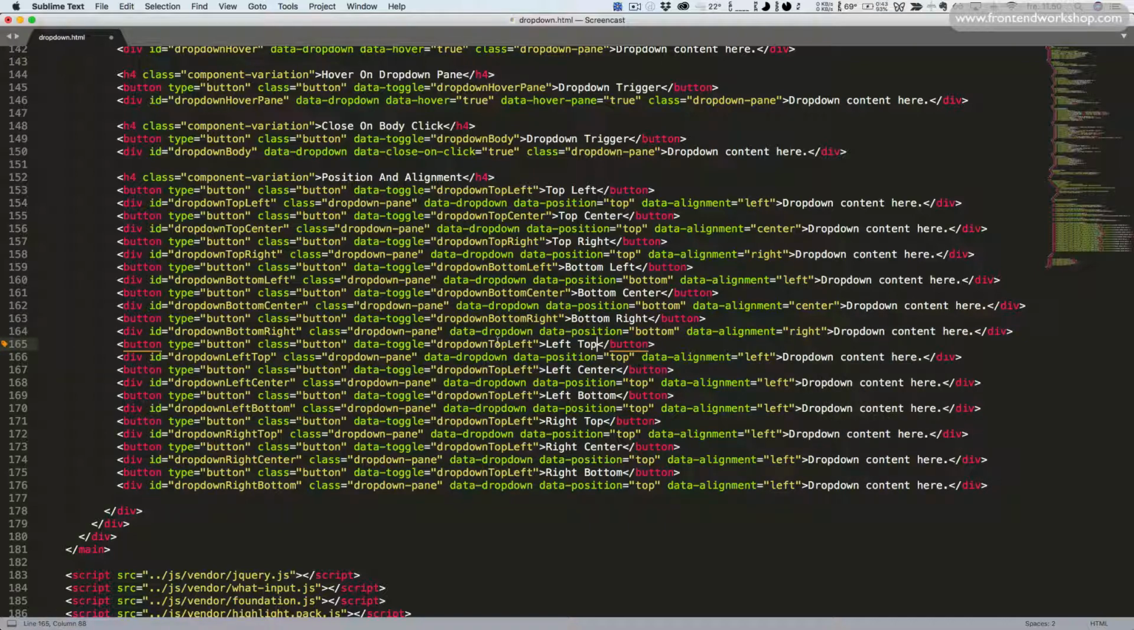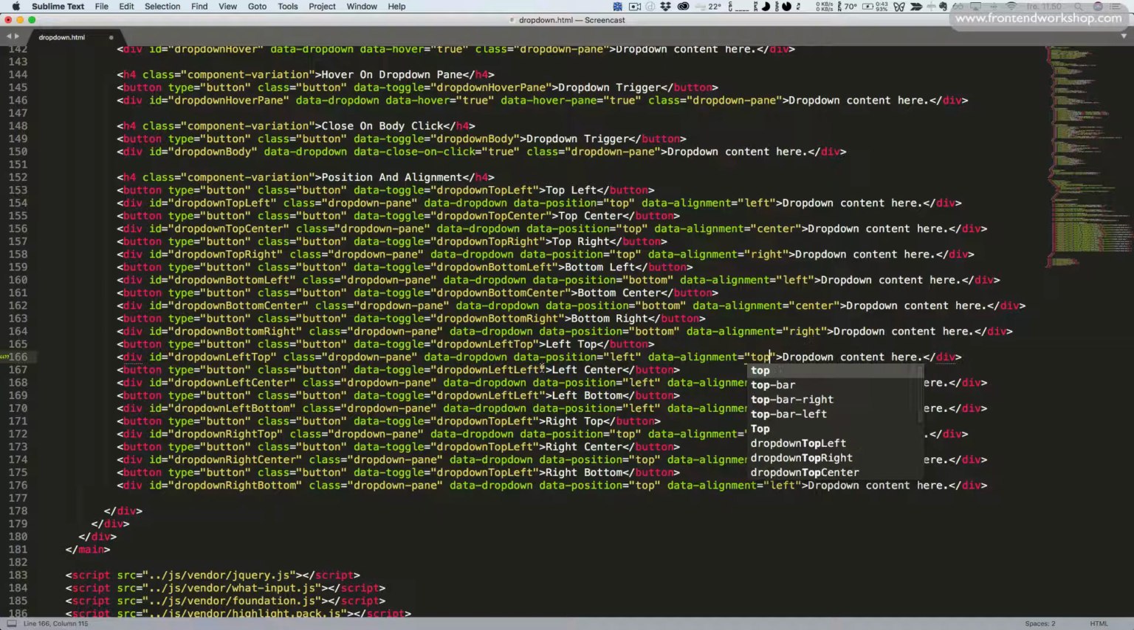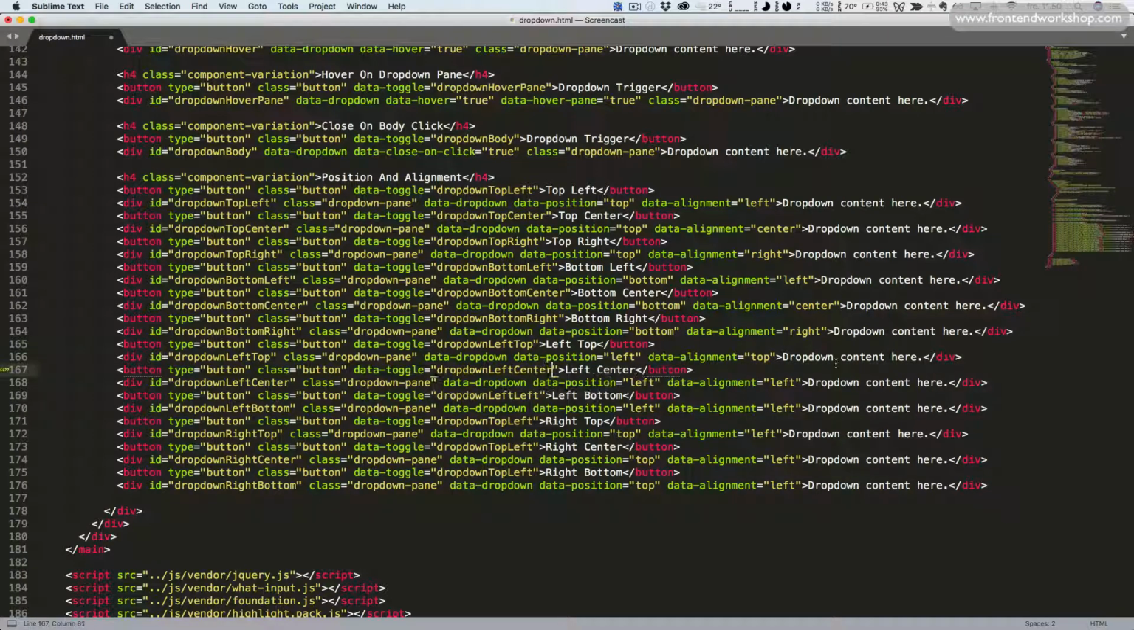And we have the left position, so we'll change this to left, and the value in the data position attribute, change this to left, and then we'll change this here to top, the alignment to top, change the value to center, the alignment to center, change this value to drop down left bottom, and the data alignment value to bottom.